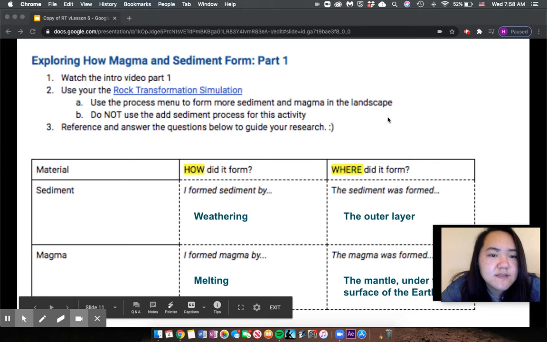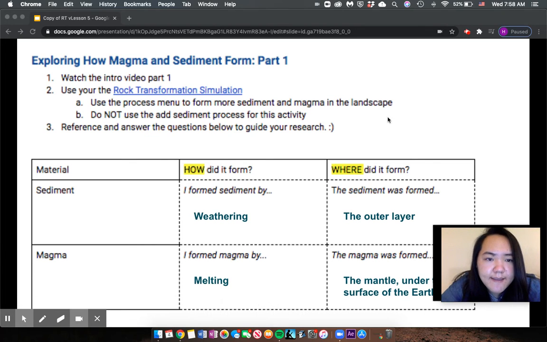So in part one of this lesson, we used a sim, and this is a summary of what we saw. We saw sediment forming by the process of weathering, where water, wind, though you can't see the wind, but water and wind break down rocks into smaller pieces. And we saw this happening on the outer layer, on the surface of the earth. On the other hand, we saw magma being formed by melting, and this was happening underneath the surface of the earth in the mantle.